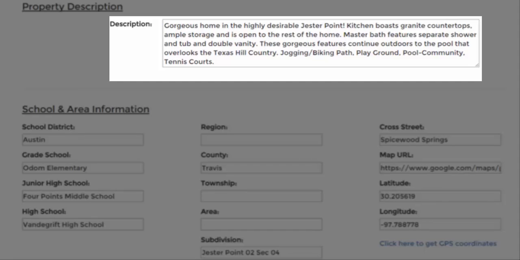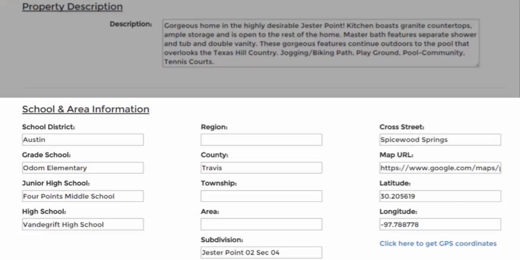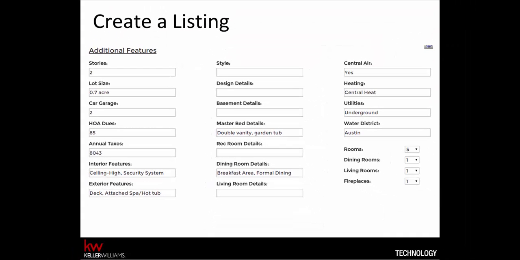Use a description field for any comments that may enhance a listing. This field can help your SEO or search engine optimization if you use the right keywords. And the same goes for the school and area information. The more fields you fill in, the better your listing will look.